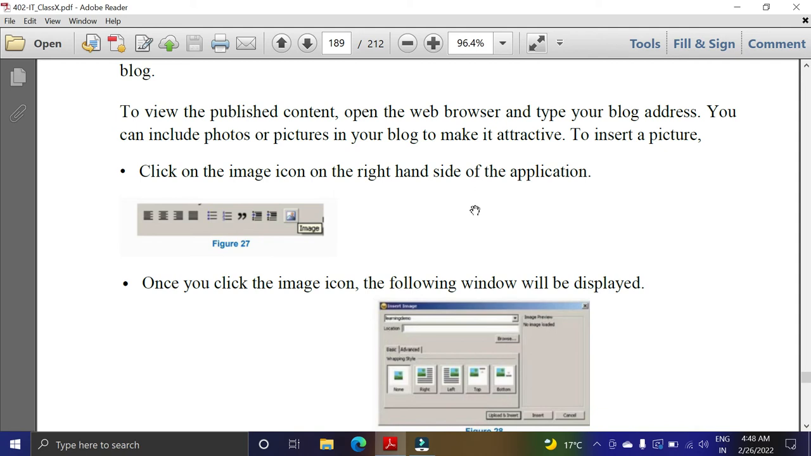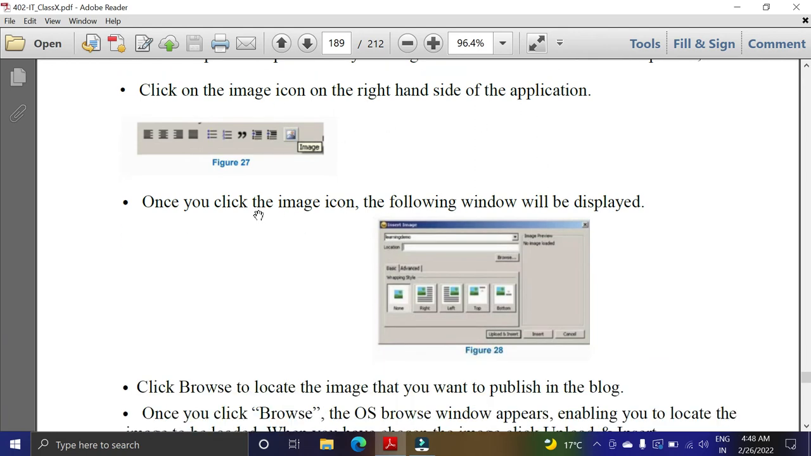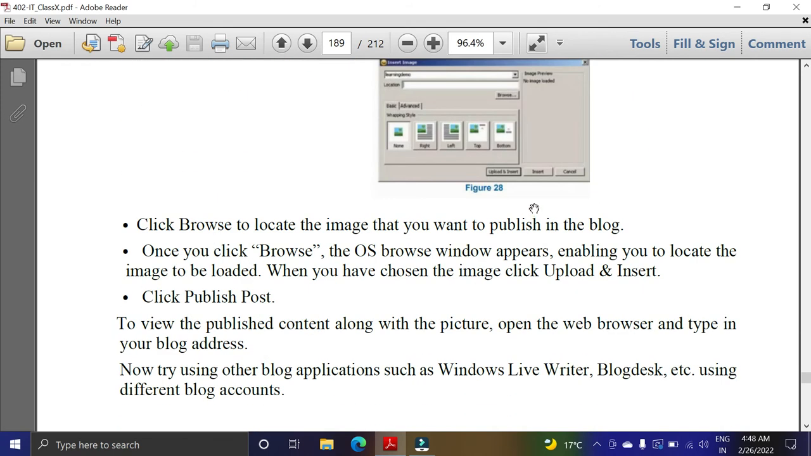You can include photos, pictures in the blog also to make it look attractive. If you want to insert a picture, you have to click on the image icon, this one. Once you click the image icon, this window will appear. Click on browse to locate the image that you want to publish in the blog. Once you click browse, the operating system browse window will appear. It will enable you to locate the image that you want to load, means upload. When you have chosen the image, click on upload and then click on insert and then click publish post.